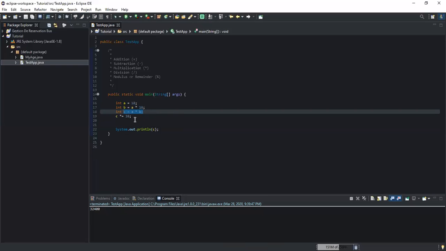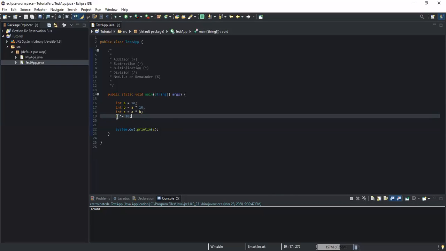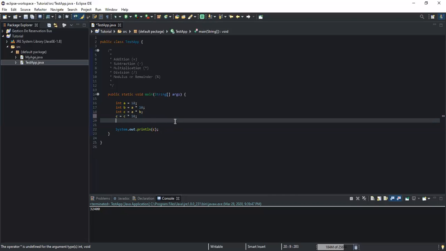So like I said, this here can also be written like this. I want C is equal to C times 10. Okay, so it's pretty much the same thing.